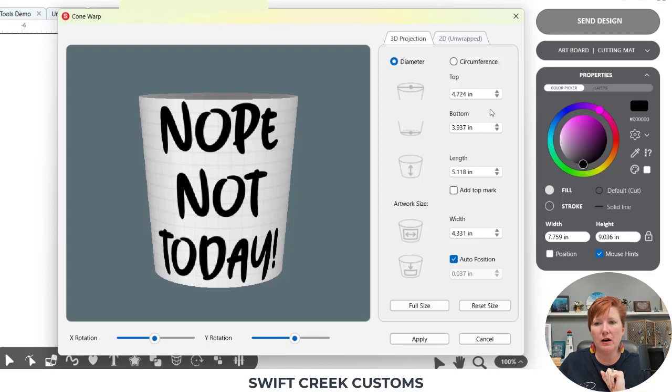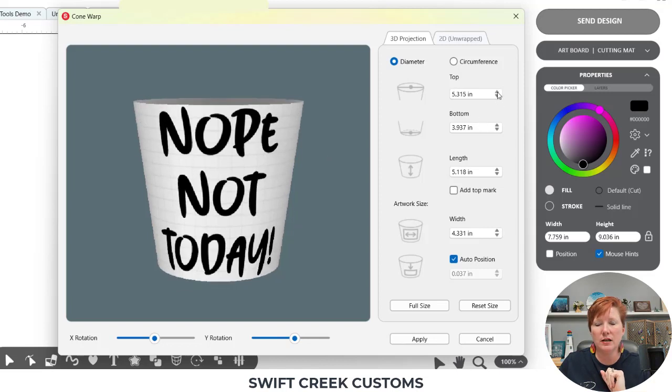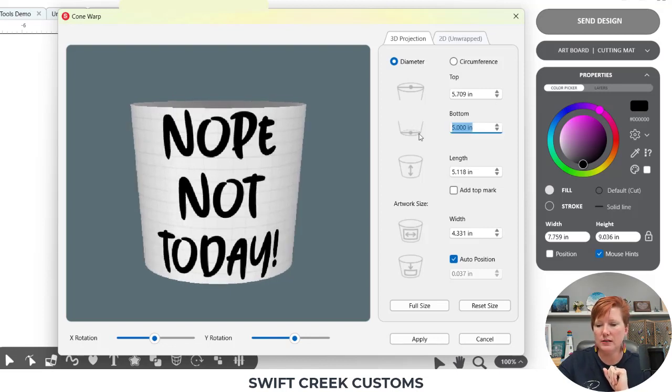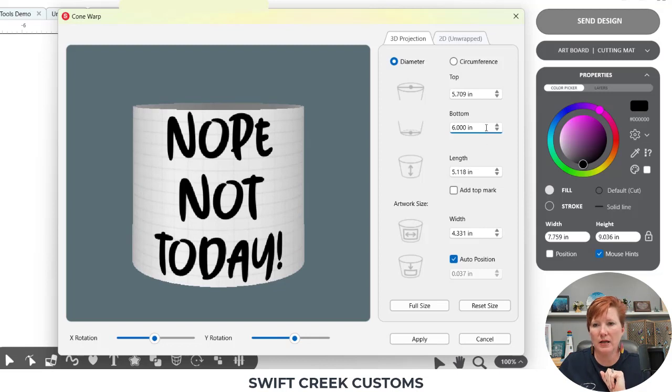So we can come in here and let's just change this. My cup is taller at the top. It's about, I wrote this down somewhere. Let's say 6. Oh, that's the bottom. Sorry.